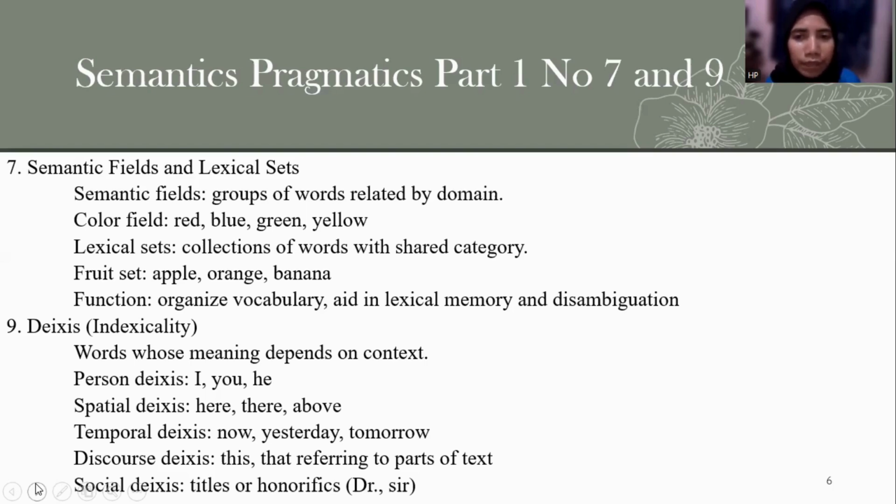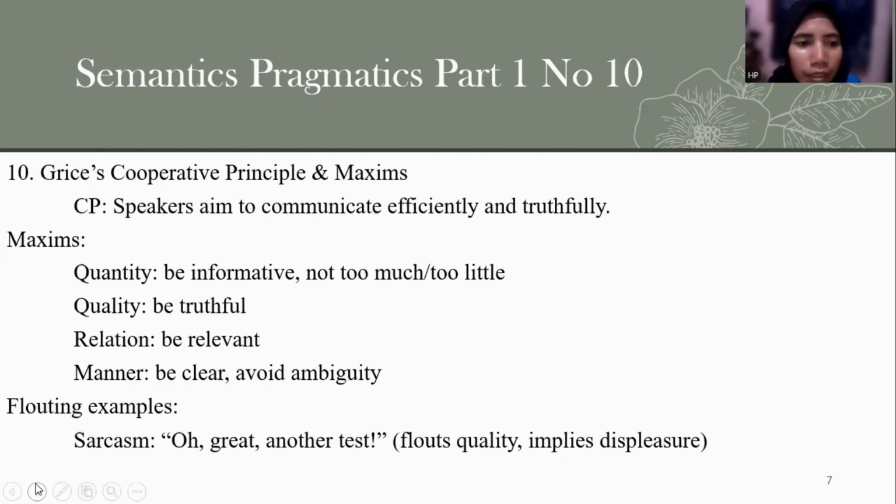Next, number 10, Grice's cooperative principle and maxims. Speakers aim to communicate effectively and truthfully. Maxim of quantity: be informative, not too much or too little. Quality: be truthful. Relation: be relevant. Manner: be clear, avoid ambiguity.